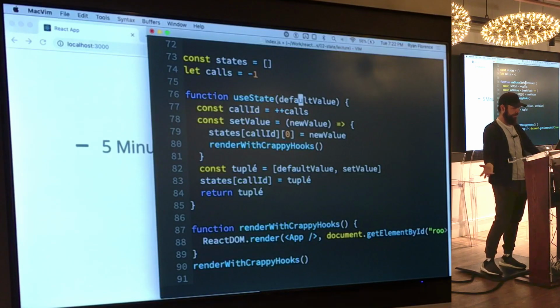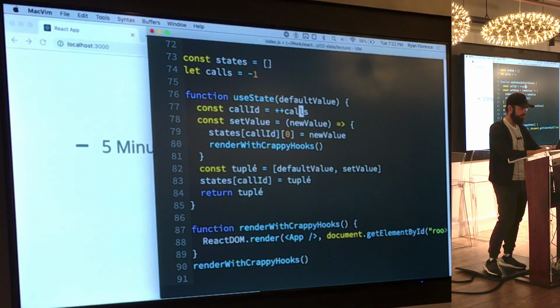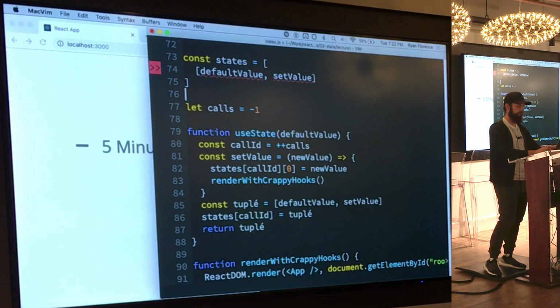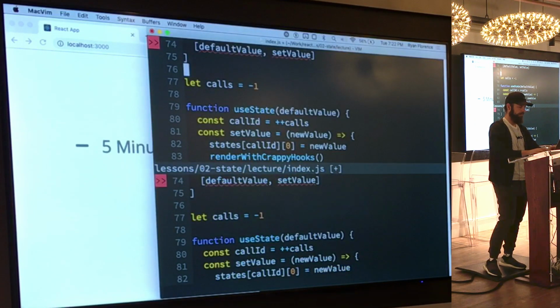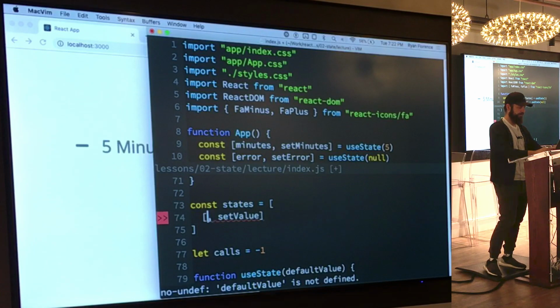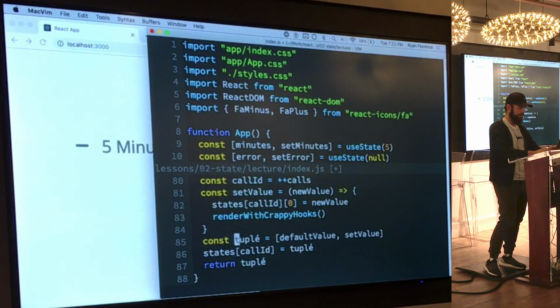Okay, so our first render comes around, and we increment call ID to 0. And then we create our little tuple, and then we assign it into the array. So now we've got this thing inside of here like that, right? We've got our first one. So right here we call useState with 5. So we're going to have this array where this is going to say 5, and then this is going to be a function.